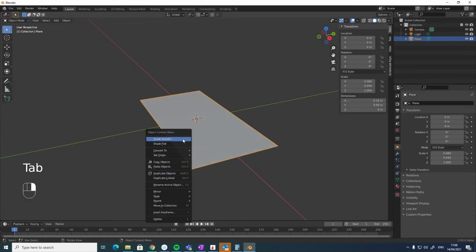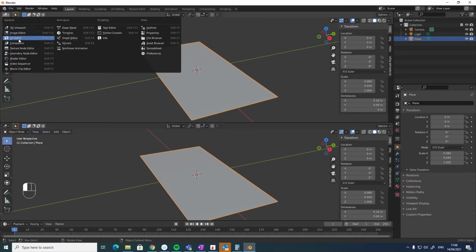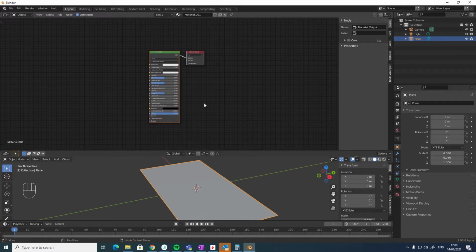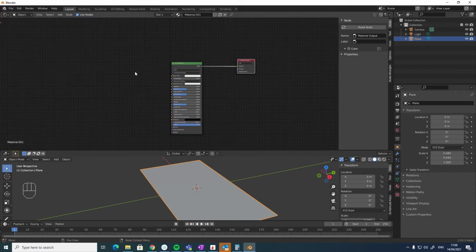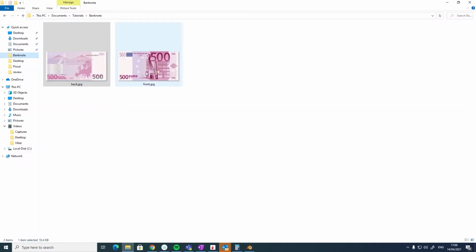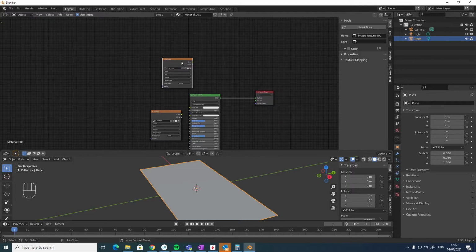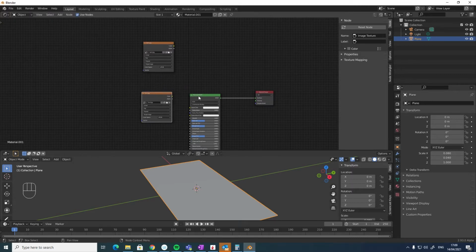In Object mode, right-click and select Smooth Shading. Open the Shading panel and create a new material. We're gonna use some magic to assign two different textures for the front and the back side. I have here these two images of a banknote. Let's take both of them and drag them into the shader editor. Blender will automatically create two nodes with image textures.